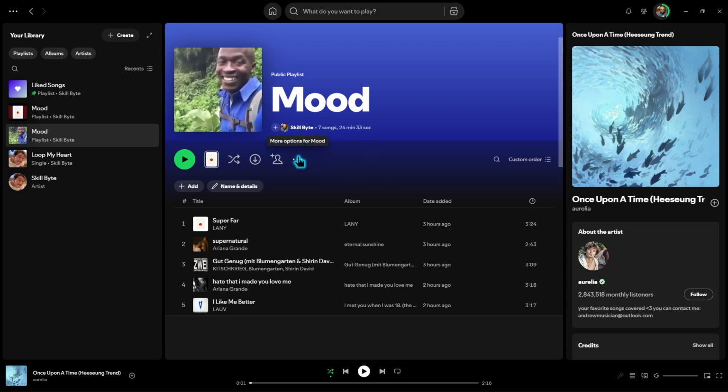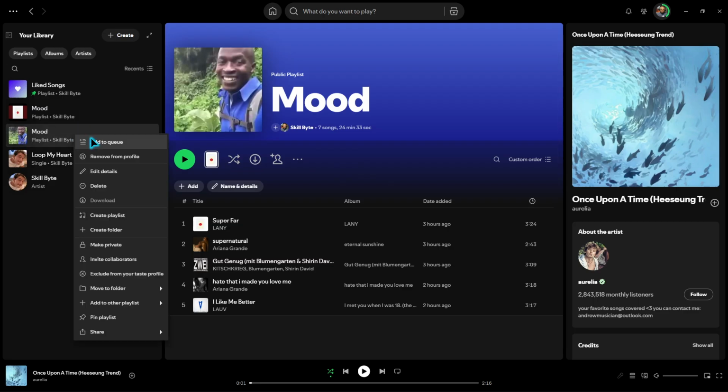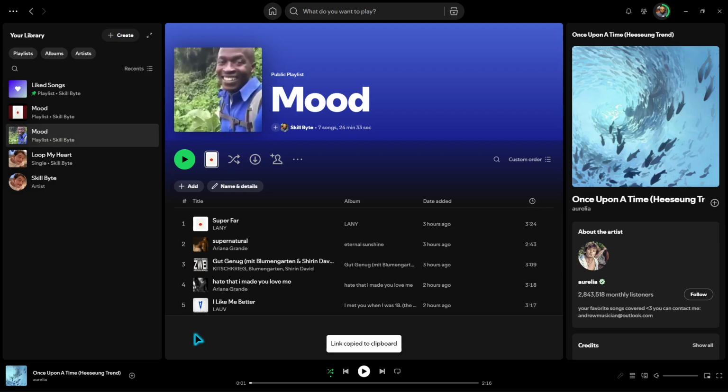This will open a menu with several options related to that song, playlist, album, or profile. In that menu, look for the Share option and click on it. A smaller submenu will appear with sharing choices. From there, click the option that matches what you're copying. For example, you may see Copy Song Link, Copy Playlist Link, or Copy Album Link. If you're sharing an artist or profile, the wording may be slightly different, but the process is the same.